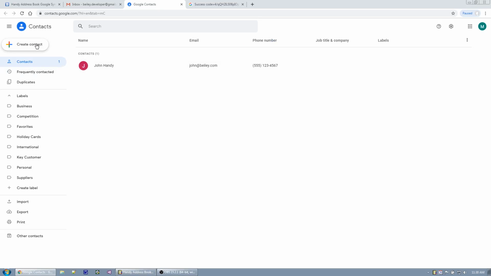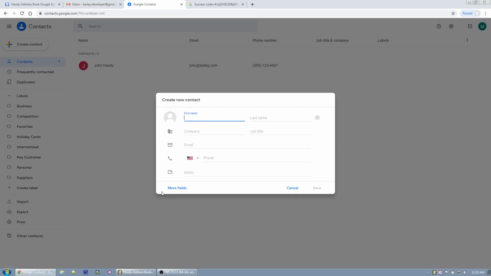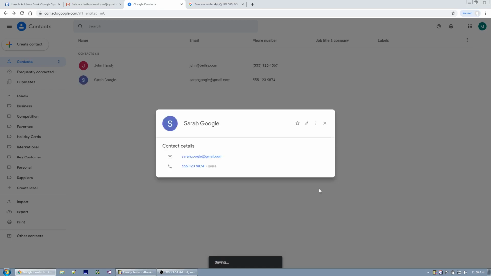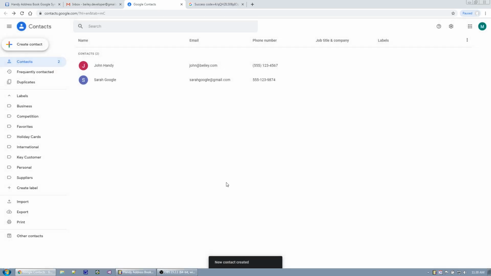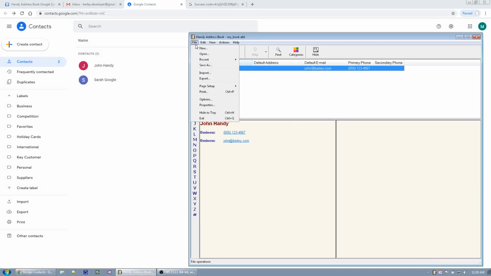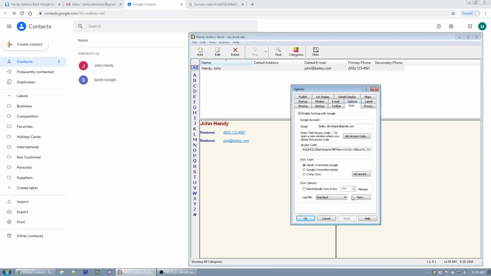Handy also supports doing a Google overwrites Handy, so we'll demonstrate that by creating a contact here. And then if we go back to Handy, this time we're going to change our sync. We don't need to get a new access code, that stays. We're going to do Google overwrites Handy just to demonstrate it.